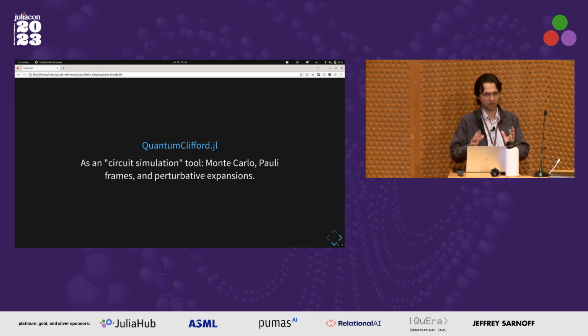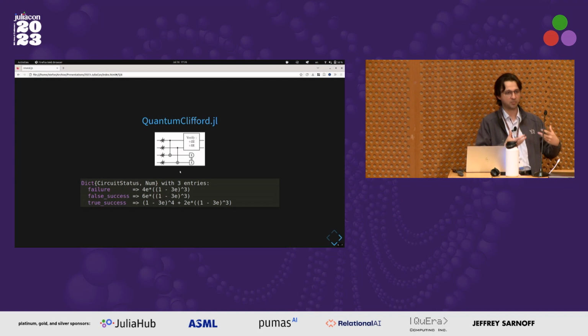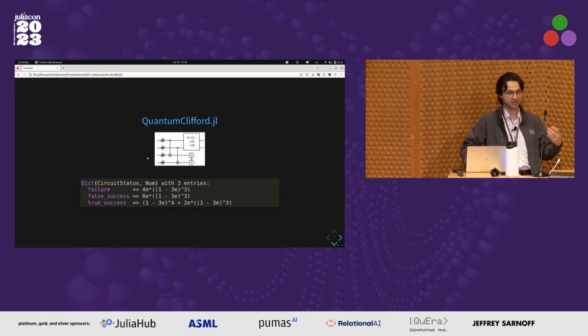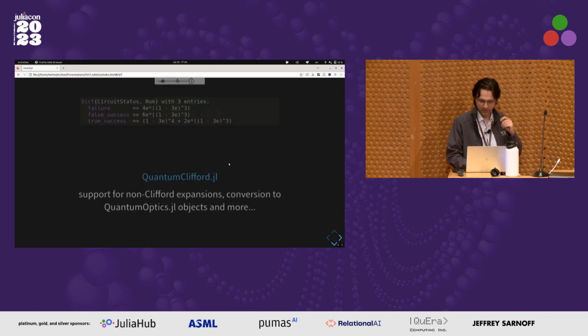In that context, STIM is probably a better circuit simulator if you just want fast Monte Carlo. But we have something that, again, no other package has. We actually do symbolic perturbative expansions over what the circuit will be doing. If you have some noise parameter, like here, this is a purification circuit, and you have some noise happening at the beginning, and you want to deduce what's symbolically the probability of success for your purification circuit, the package is capable of that. That's a whole other topic that we can discuss later.